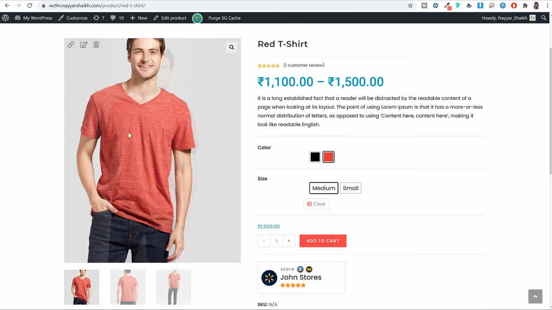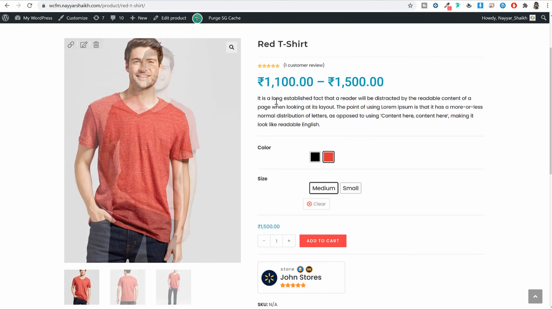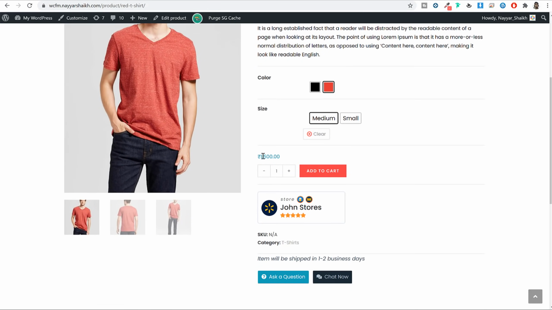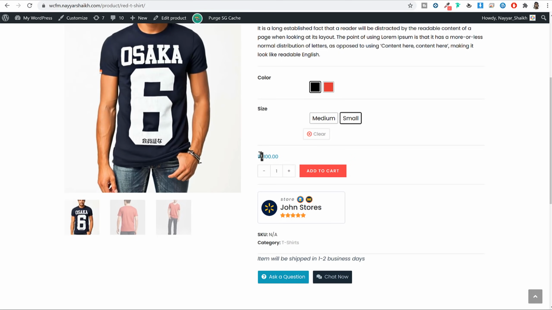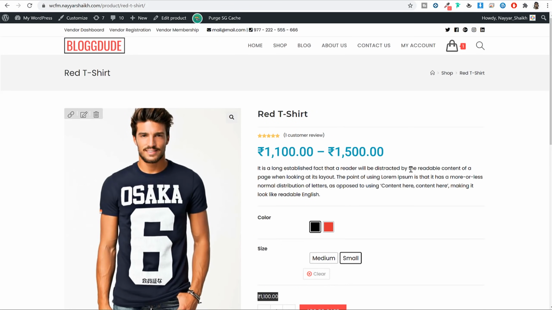If they select red color, this product image will automatically change to red color, and the price will also change. For example, here as you can see, red color medium price is 1500 rupees, red color small price is 1400. If I select black color small, 1100 rupees. So again, very useful plugin.